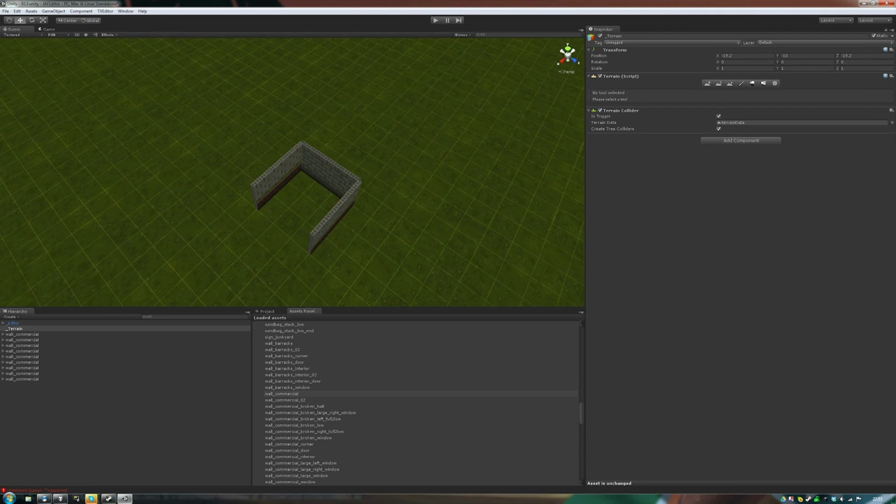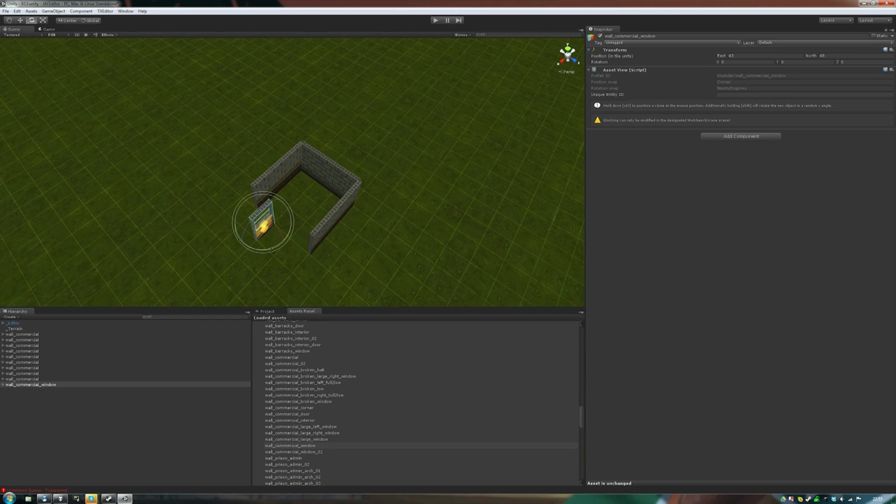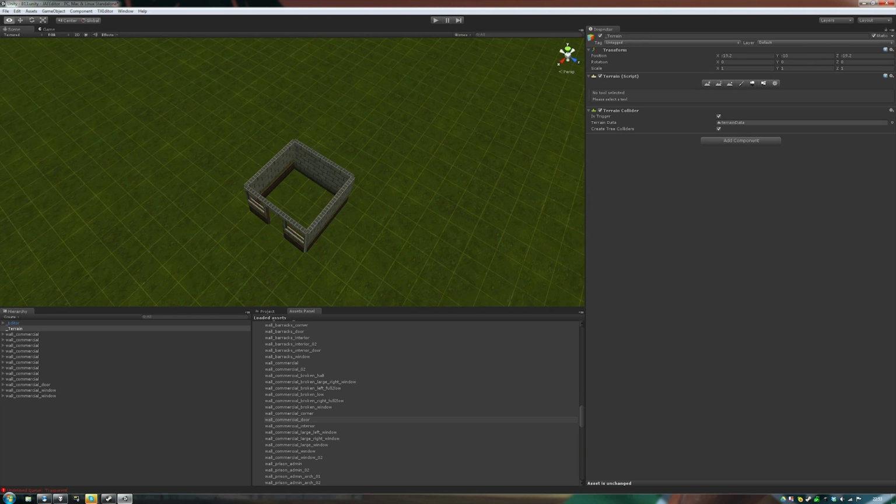So let's put some windows in there. Every set comes with most of the pieces you need to build a building. One here, one there, and we would probably want an entry, so let's just drop the door in here. Alright, so that's our building.